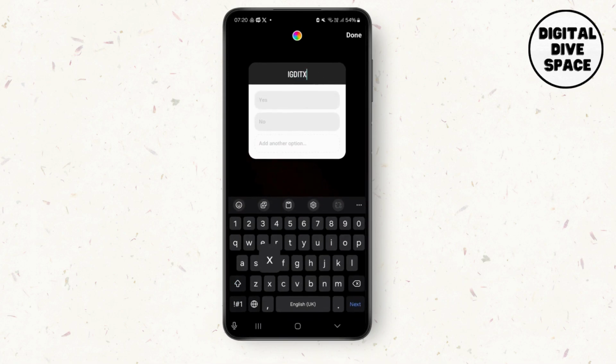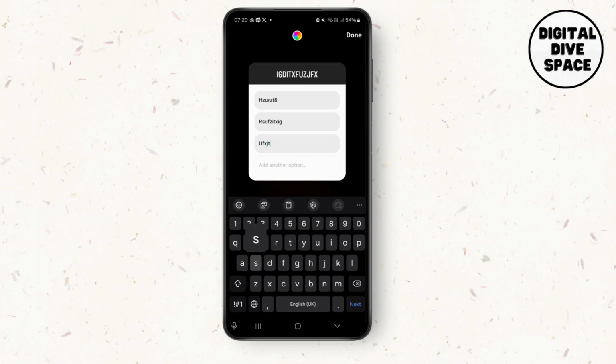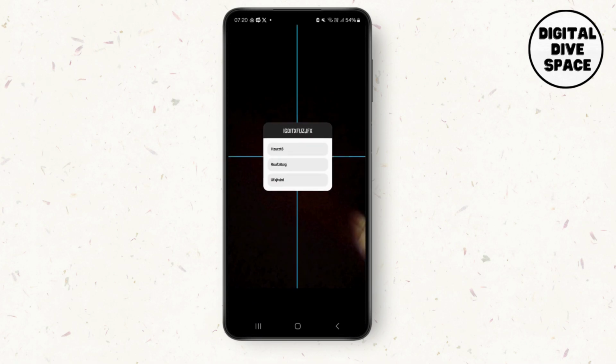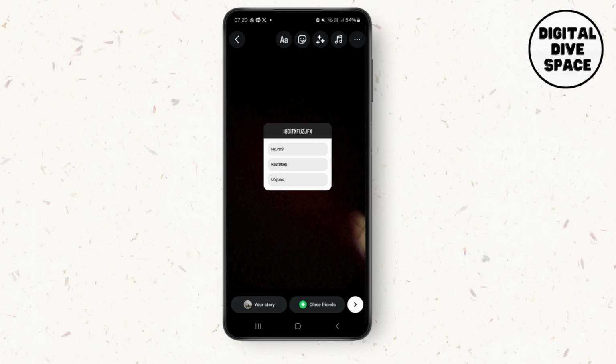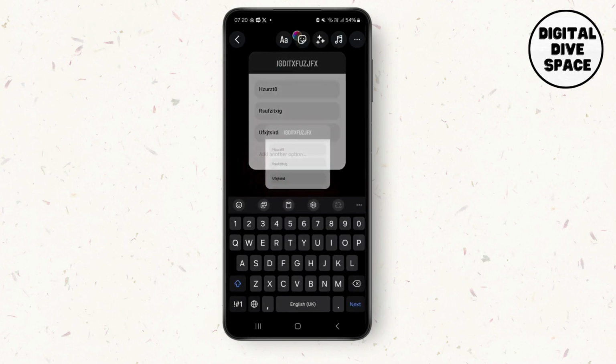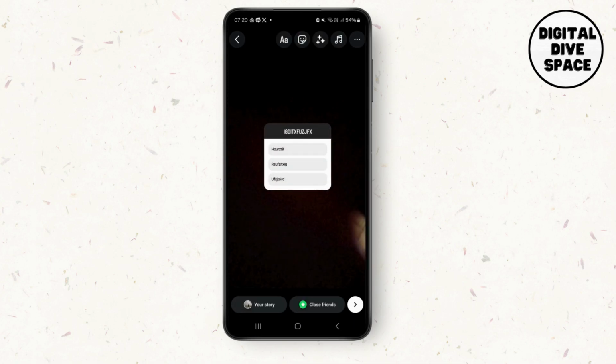Now you can just create a question and then create some options right here, and if you want to add another option, you can just tap here. If you are done, just tap on the done option here, and you are done by just posting it on your story. And if people choose it, then you can see the percentage of people that have agreed, disagreed, or chosen any option of your poll. So this is how you can create it very simply.